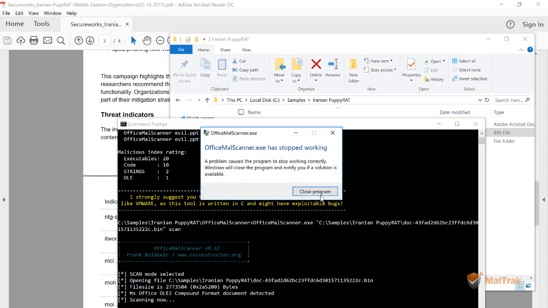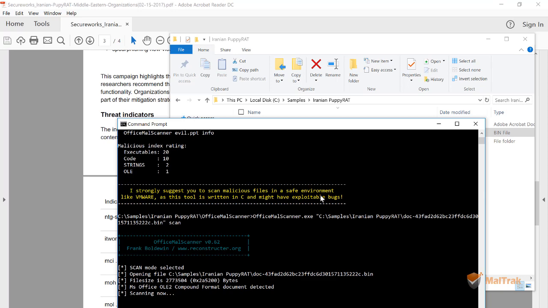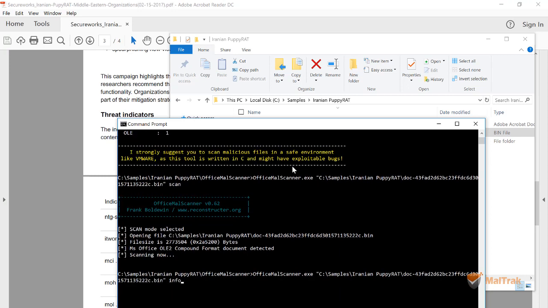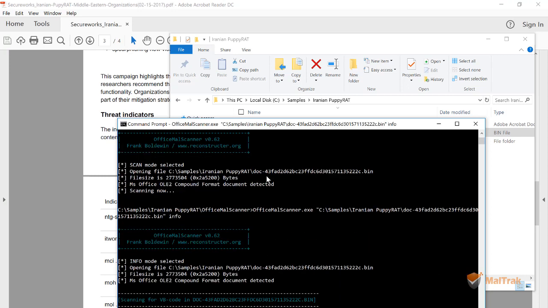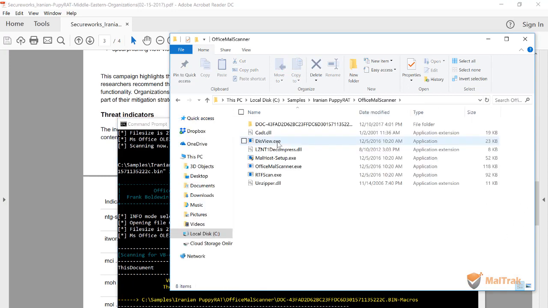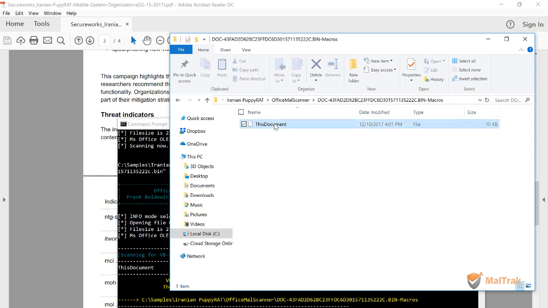Doesn't look like it's working. We can try info, which basically extracts a macro, because we are sure that it has a macro from how the document looks and from the article. We click on info. It says Visual Basic macro code was found inside this file, so that's great, and the compressed macro file is stored here. So if we follow this path, it's here, there, and this is it, this document.